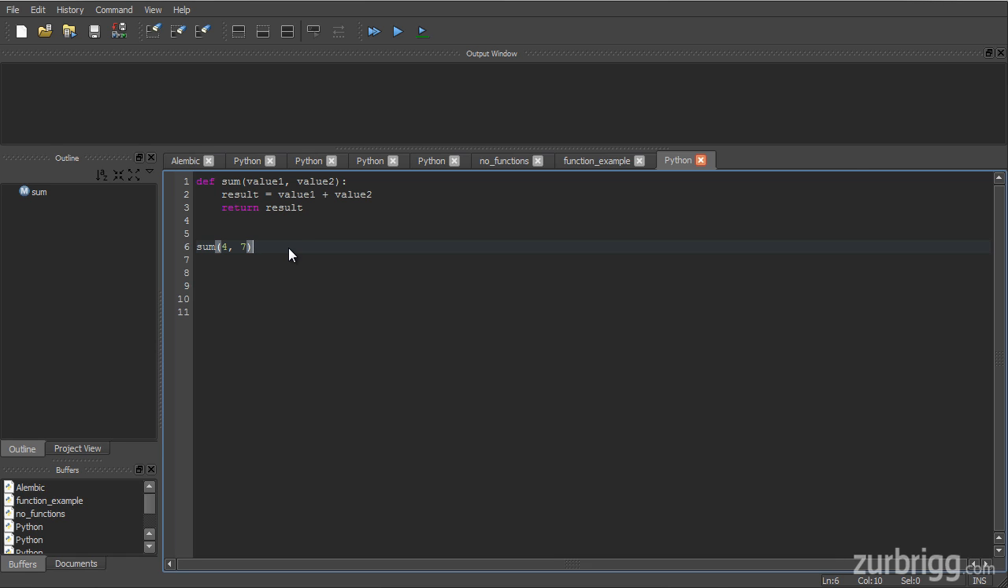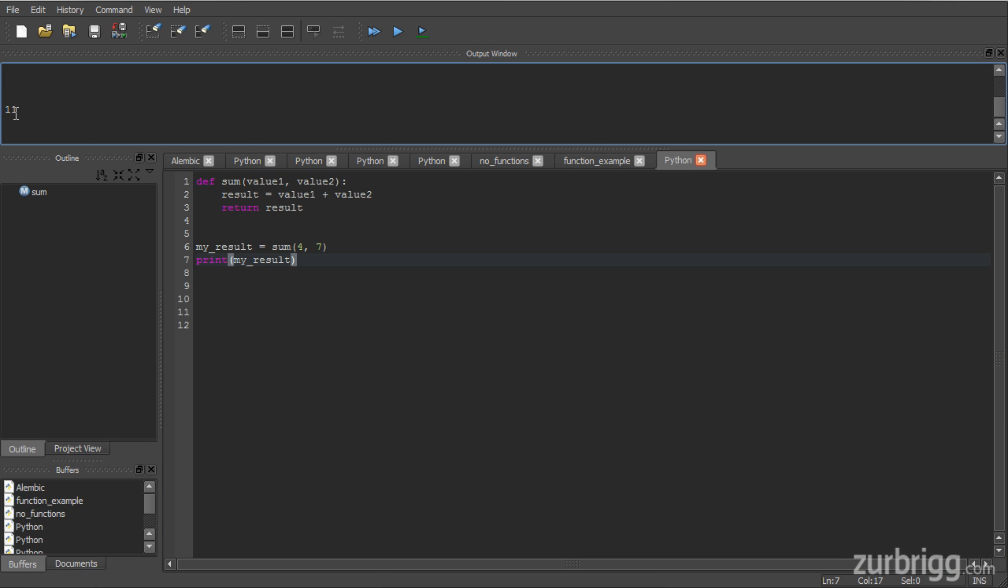And now when I execute this, we're going to see that nothing happens again. And that's because I first have to store the results in a variable if I want to use it. So here I'm going to call this my result. And then I'm going to assign the return value from the sum function to it. And finally, I'm going to print my result, just to show that it does now exist. So I can do print my result. Executing this, I'll see that my result is 11, and this is being displayed in the output window.